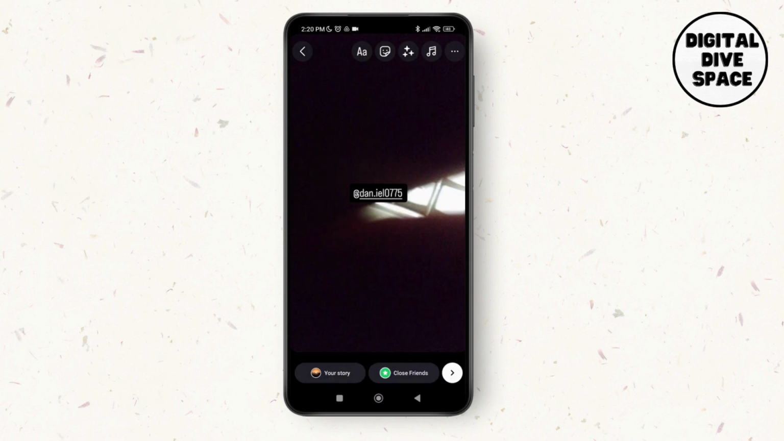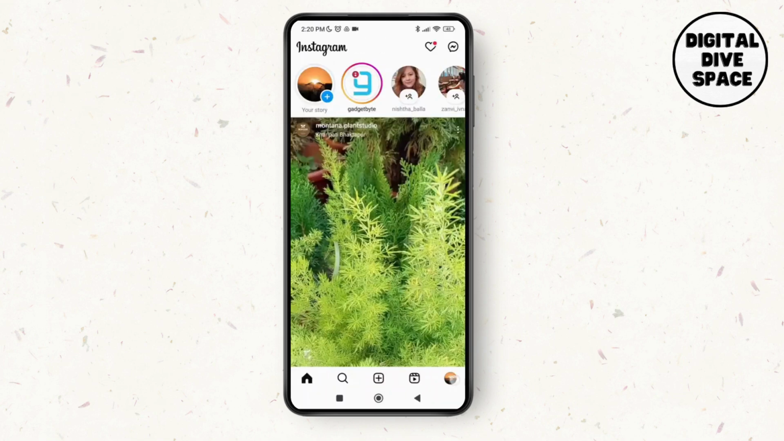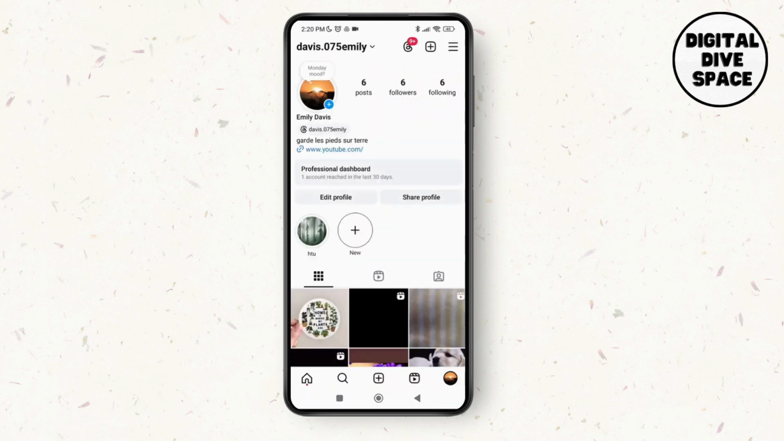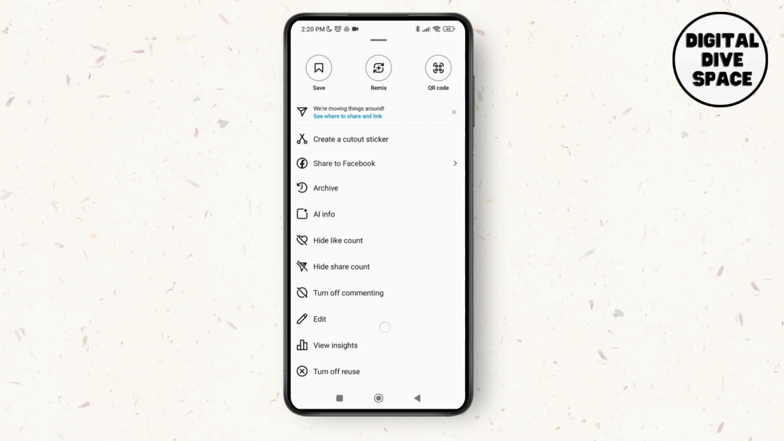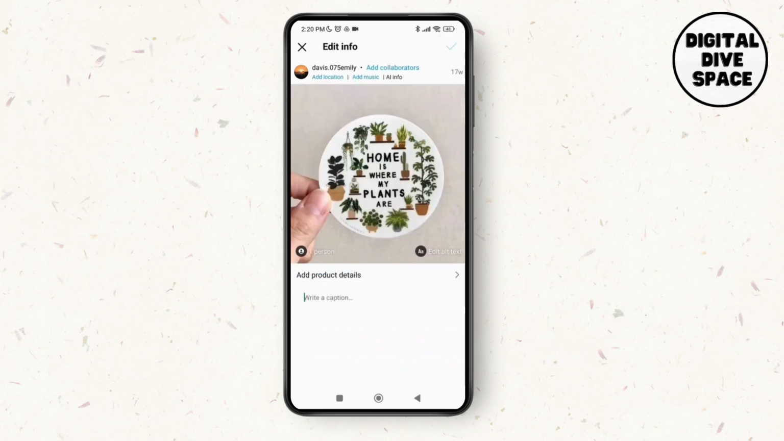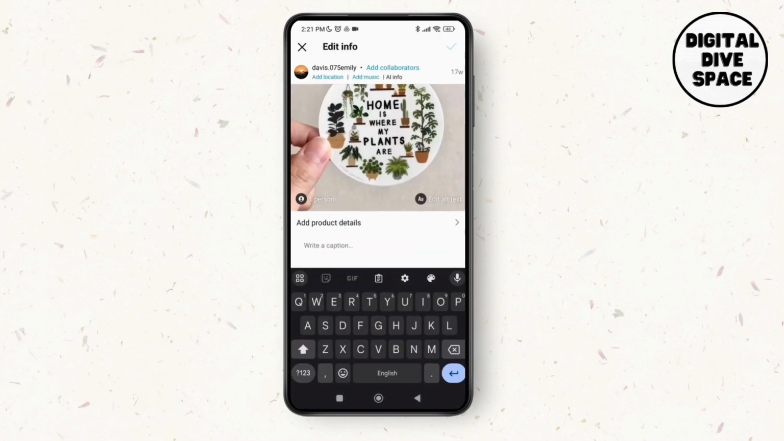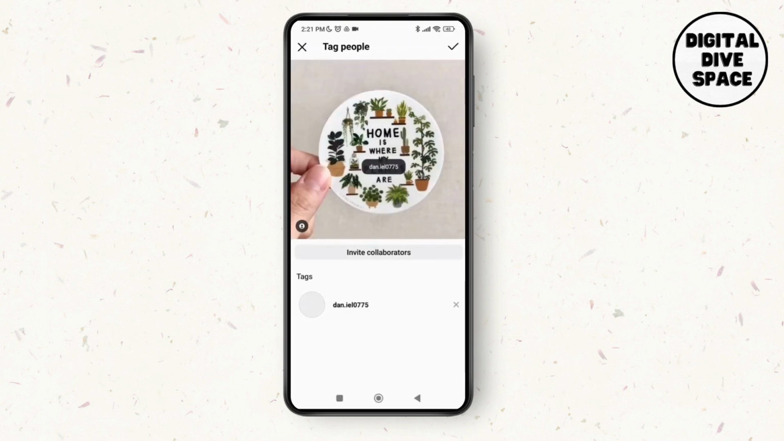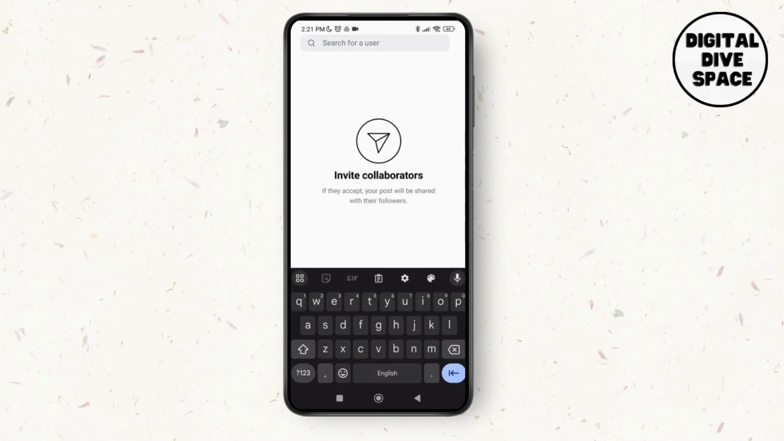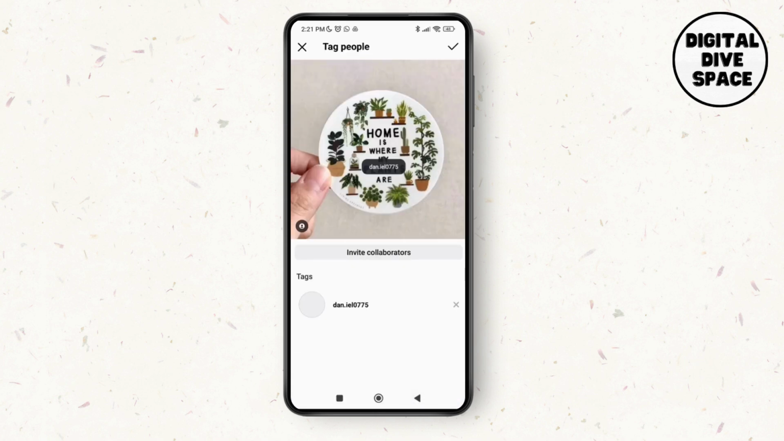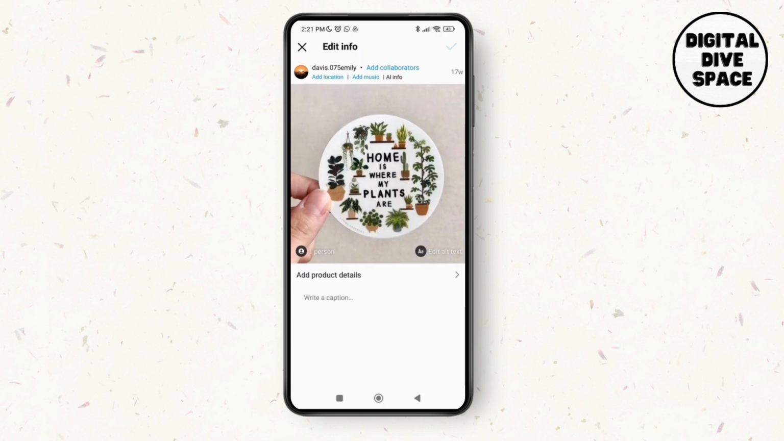But now if you want to tag someone on your post on your Instagram, then what you can simply do is tap on your profile at the bottom right corner of the screen, then tap on the post that you want to tag, and then tap on the three dot lines above the post. Here what you can do is just tap on edit, and then you can just see the person over here. Now you can just tap on invite collaborators, and you can invite people, or you can just tag someone on your Instagram post. So you can see the tag is already here. So just tap on the tick mark, and then you'll be able to tag the people on Instagram.